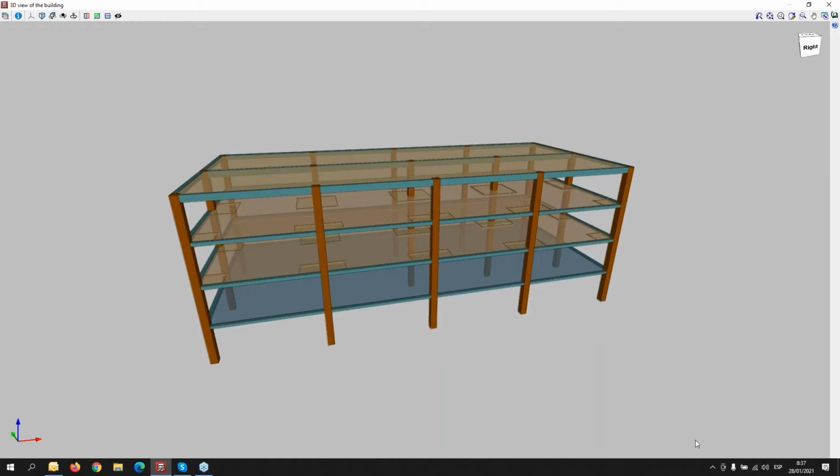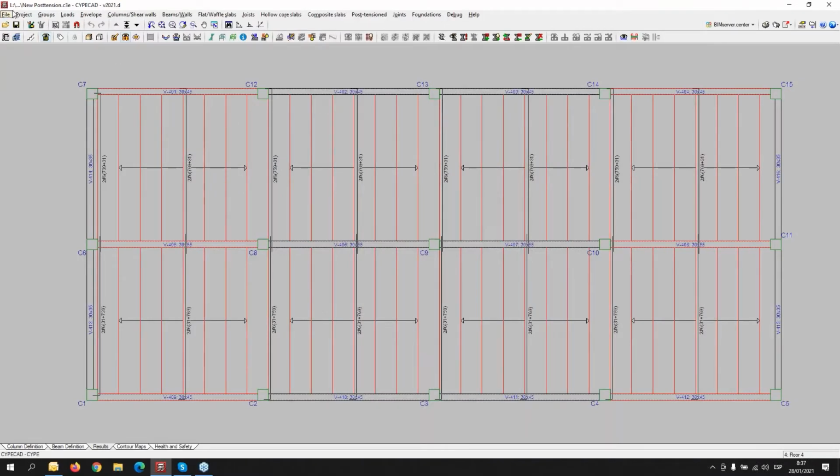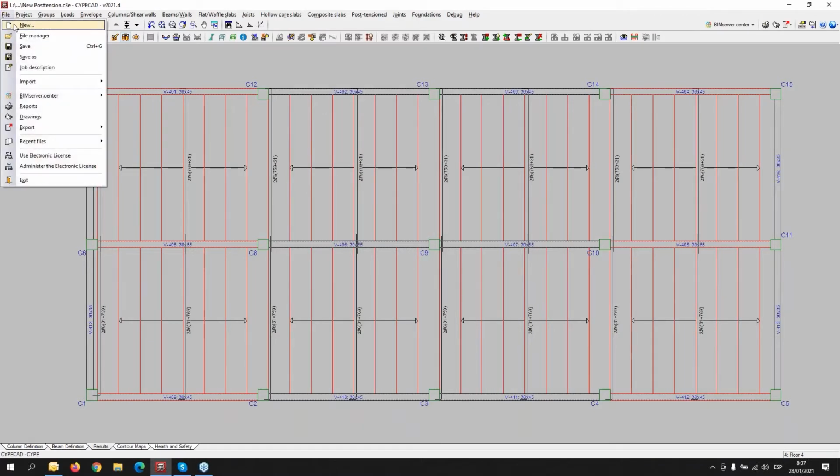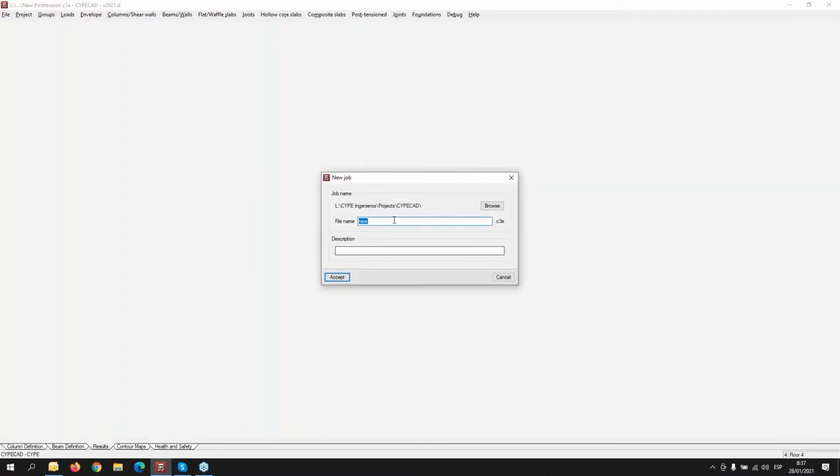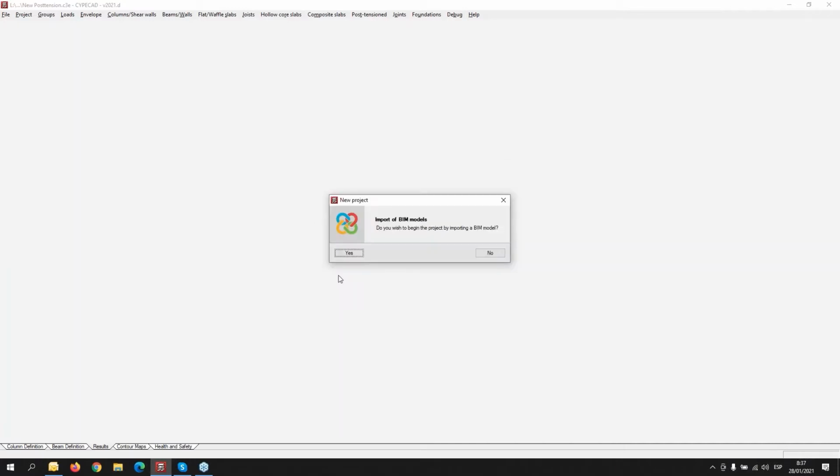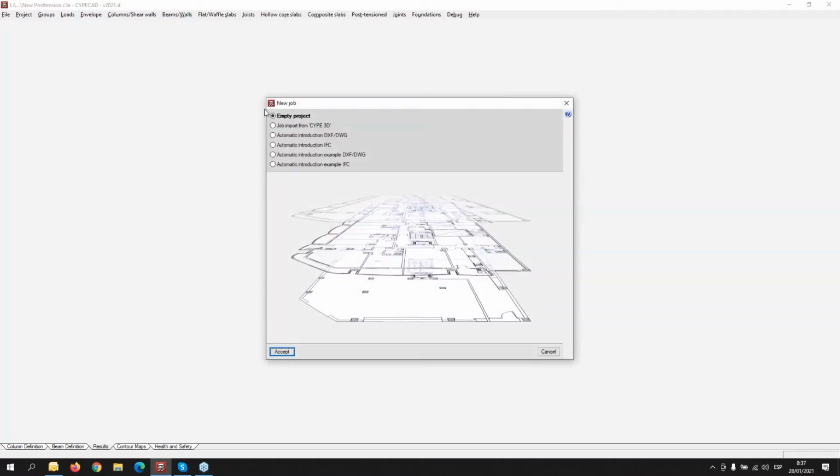So we will start with a new project, a new job. To do so, we will go to the menu File, New, and we will define the name of our job. We choose Donka, a name. In this case, we will use the empty project way to define our model.